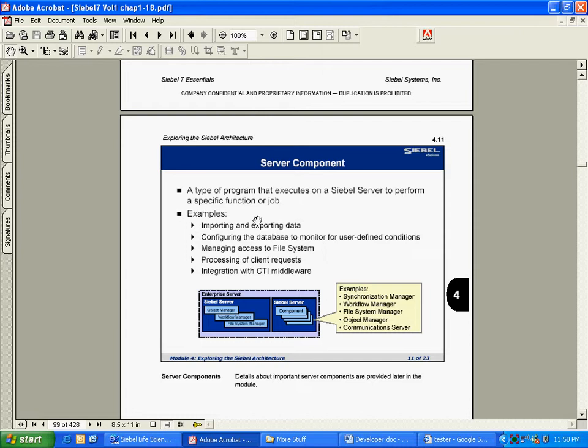See, some components are only for importing and exporting data. There is one component only for access to the file system. What you can do is, if you turn off that component, the rest of Siebel will work. Only attachments will not work. If you turn off this component, then import and export will not work. The rest of the things will work. Okay, this is how these components work.